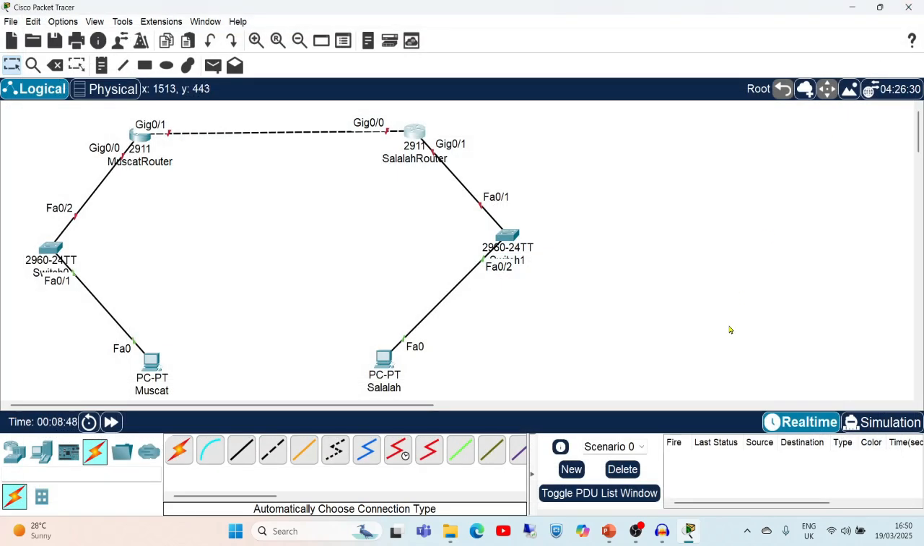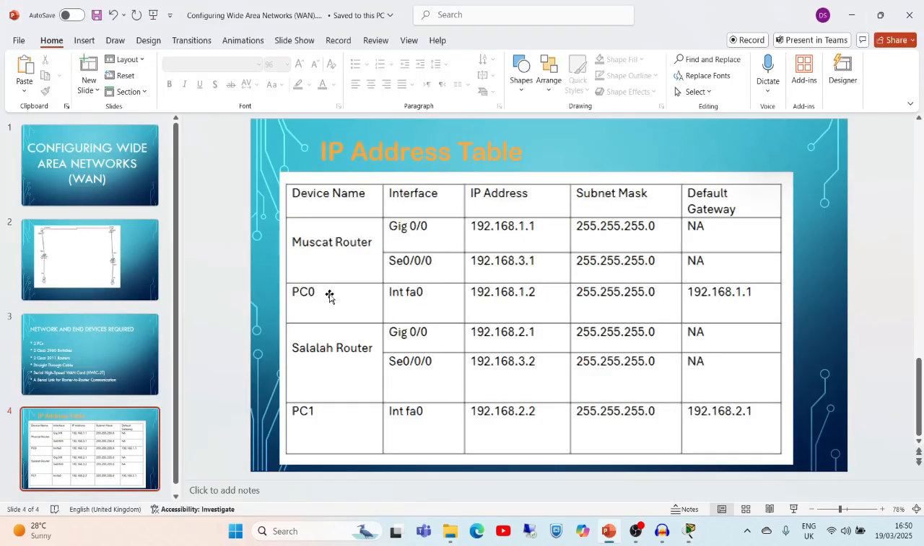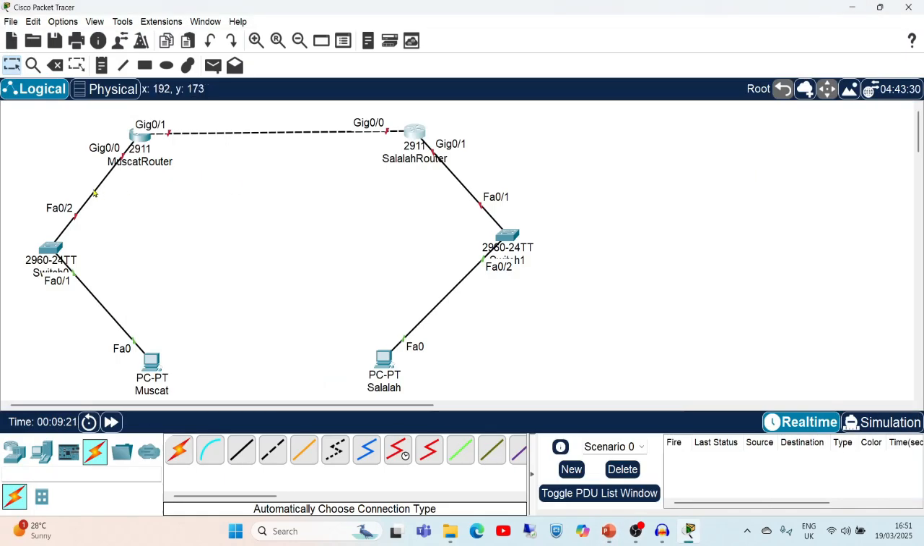Now we will assign the IP addresses. To do that, we are going to refer to this table. Now see, Muscat router has interfaces connected with a serial cable and a gigabit 0/0 interface. First we will take the Muscat router with gigabit 0/0, and the IP address used is 192.168.1.1. So I will select the Muscat router.